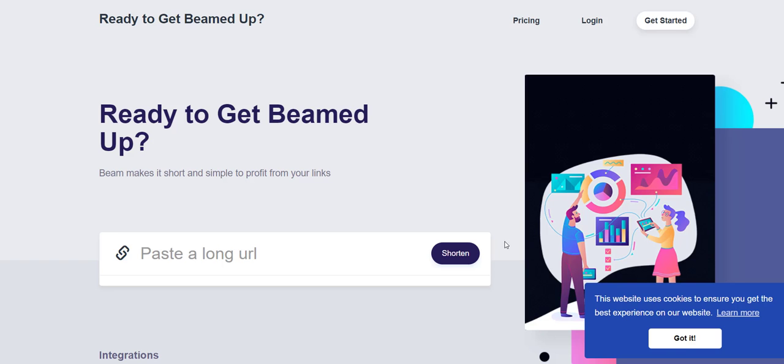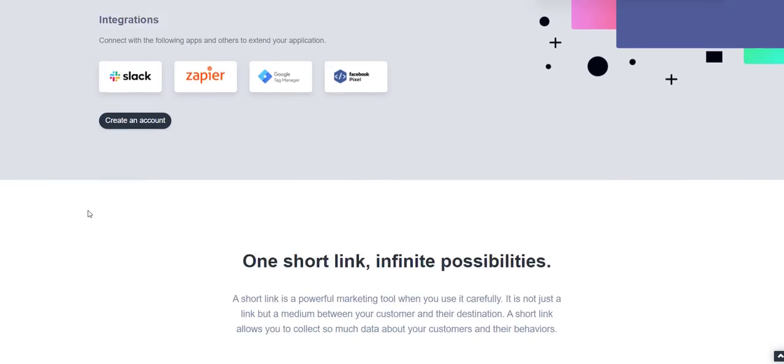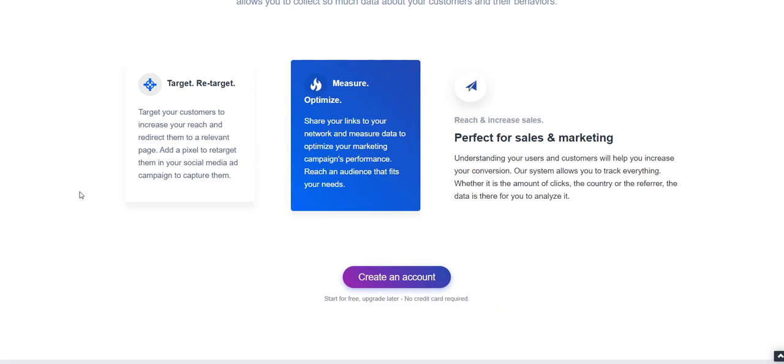And last but not least is Beam. Beam is one of those things that you're probably going to find yourself using a lot. You're probably familiar with Bitly and other services that do URL shortening. Well, Beam does URL shortening, and it can integrate with a lot of different technologies, like Facebook Pixel, and so many other things.